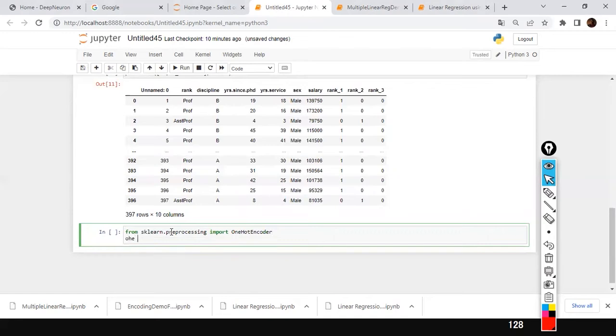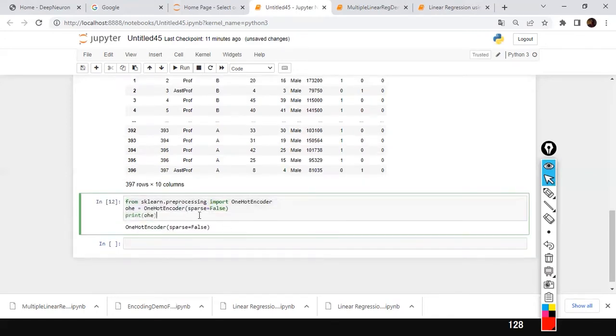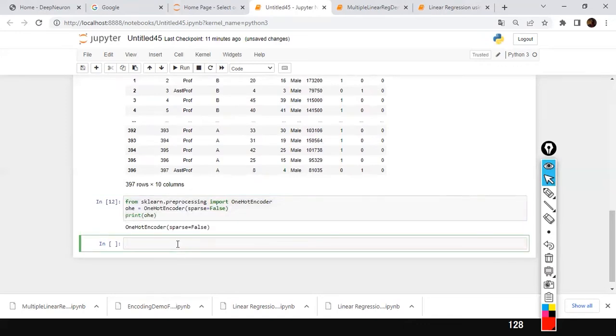And what I do is, let's call our class OneHotEncoder. In other words, we initialize the OneHotEncoder object and assign it to a variable called OHE. Here I just say sparse equal to false. That's all. The next one is print OHE, and we will see what happens. Is this working fine? Yes, OneHotEncoder, sparse equal to false, fine. We can see in the output that it is an object of the class OHE.